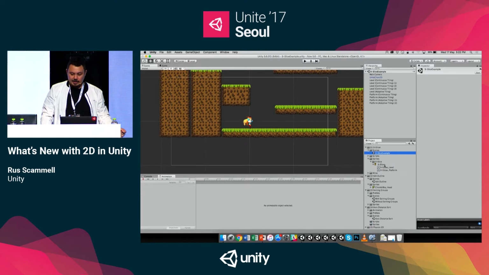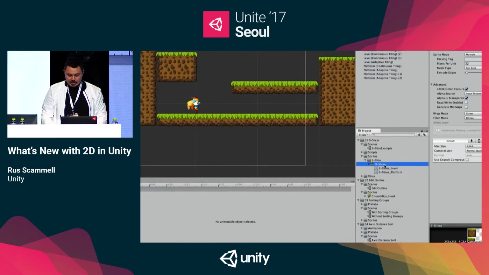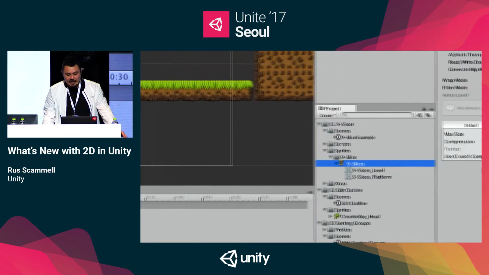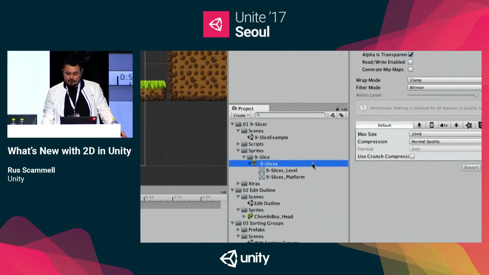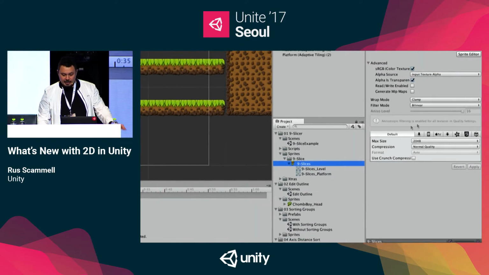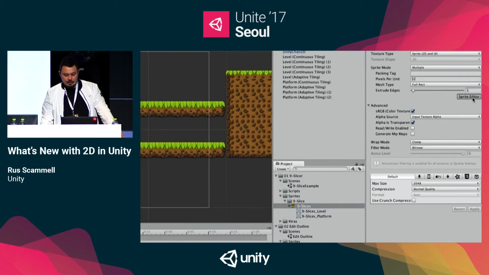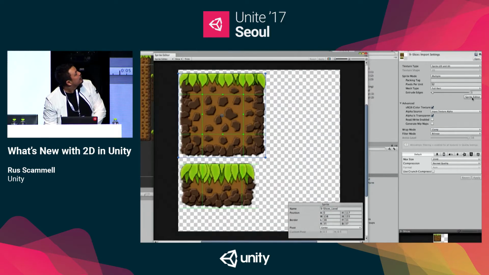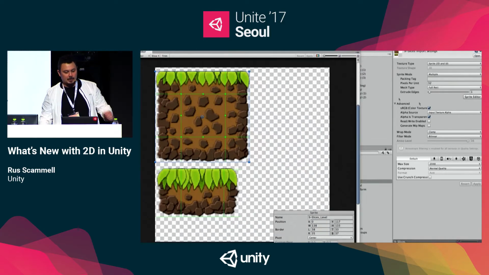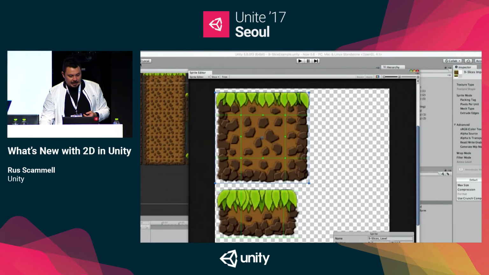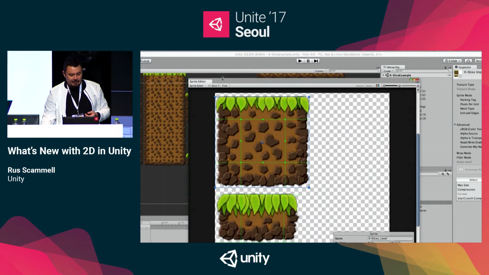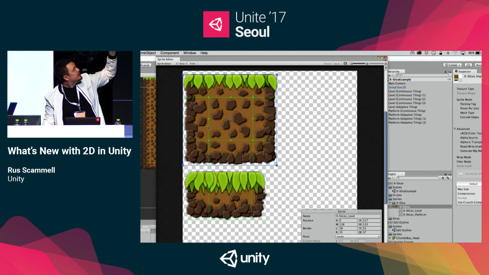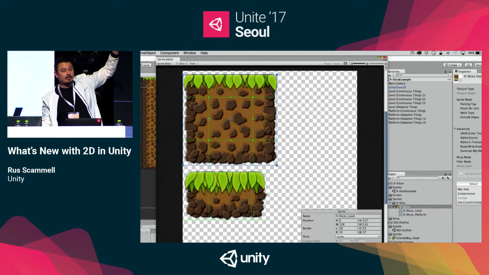So what is that exactly? Let me zoom in here first on the 9-slice sprite. And then let's take a look at the sprite editor. Actually, I can zoom out a little bit. Is that okay? Can you read that? Okay. So in the sprite editor, we define a 9-slice like this, right? You can see it's cut into 9 areas.